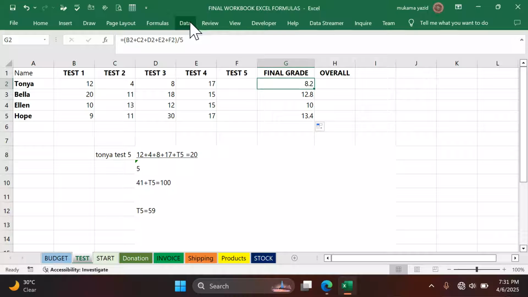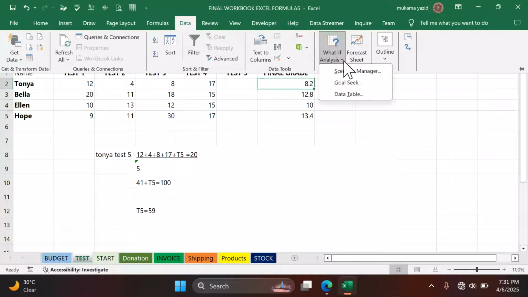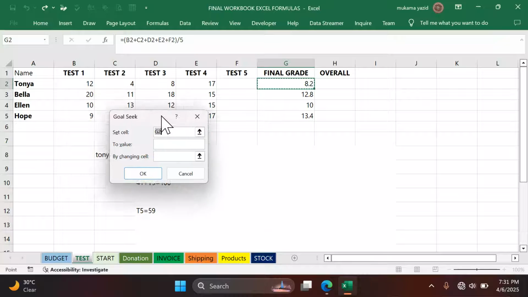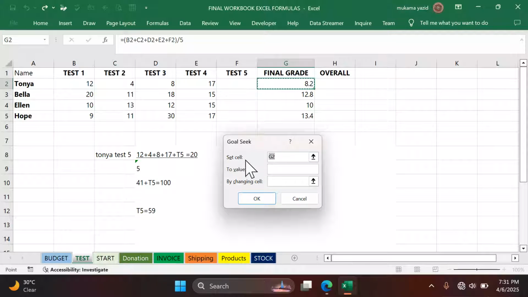From here we go to the Data tab and we go to What-If, then we go to Goal Seek. When you go to Goal Seek, there are 3 things you expect. Set cell, that one which is having the formula of calculation. So we selected this one, so it is already selected. To value, that is the value which you set so that someone can pass. They said 20 for someone to pass.